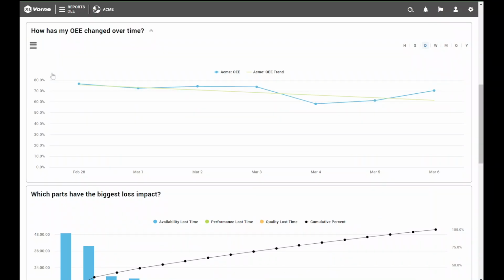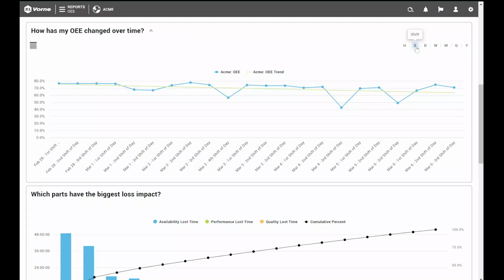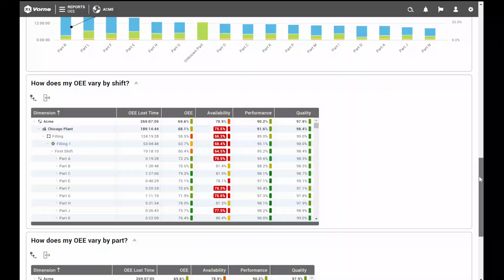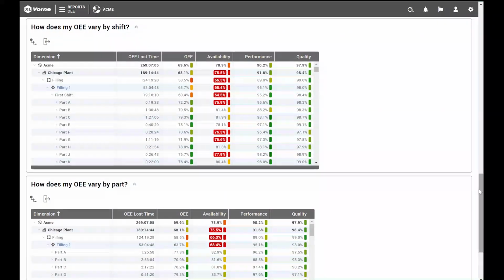The OEE over time chart tells us that our OEE for our enterprise is trending down for the week. We can also use the time units control to change the granularity of time on the x-axis. For example, we'll change from day to shift so we can expose even more data points and, in this case, see if there have been any shifts that have performed particularly poorly. Next, we'll explore OEE and its underlying factors of availability, performance, and quality using hierarchical tables.